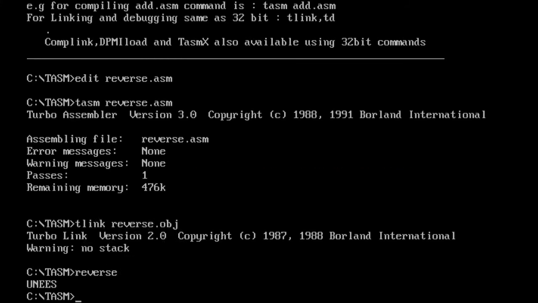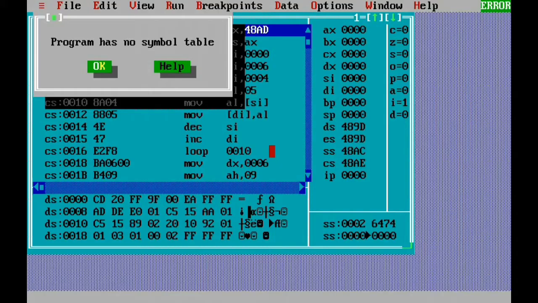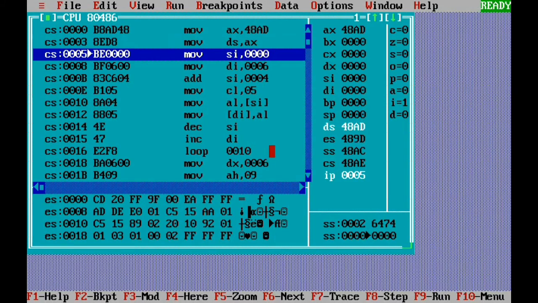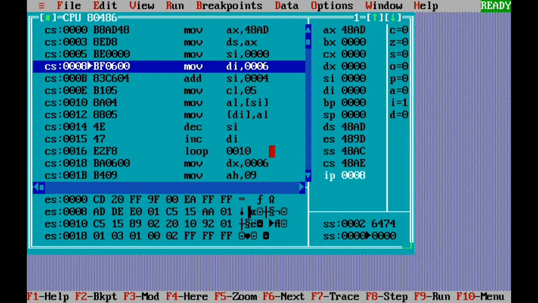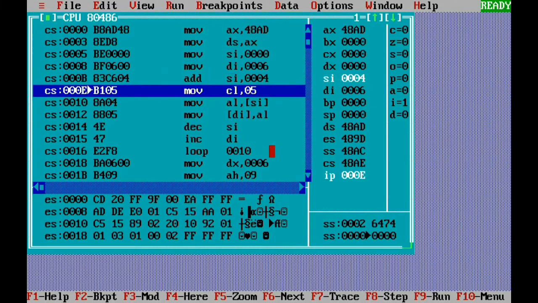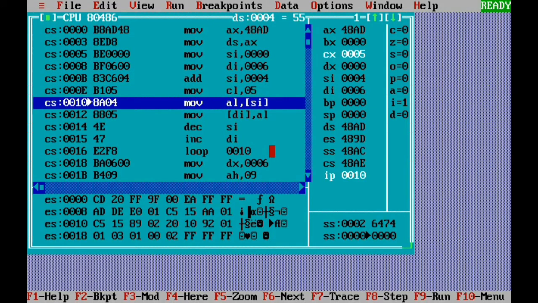There is another way, with Turbo Debugger. I'll also show that. TD reverse. Data segment initialization. This is pointing SI to the first string and pointing DI to the second string, and moving SI to the end of the first string, then taking the count into CL. Okay, now I'll show you the memory part.